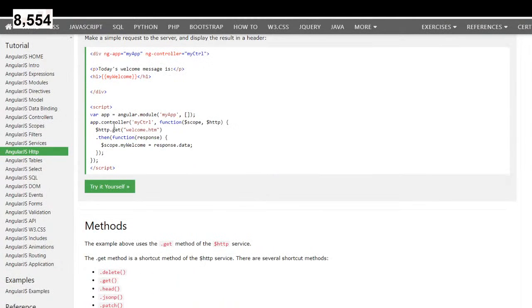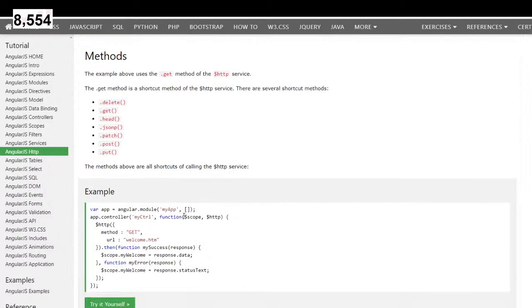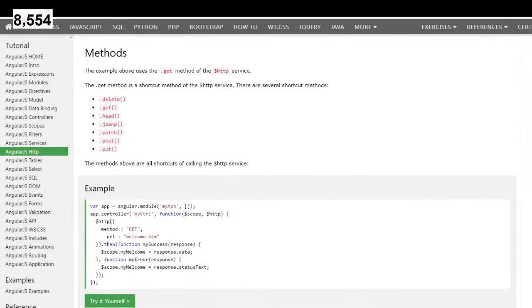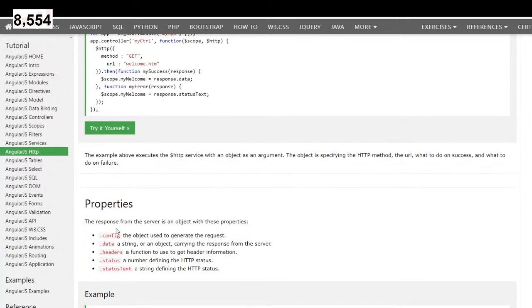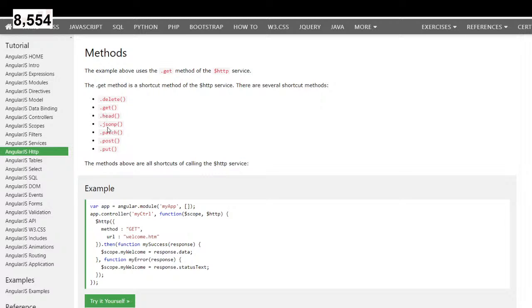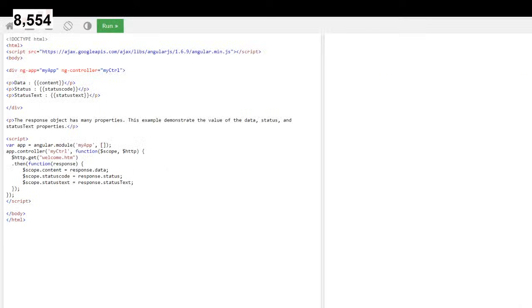And returns a response. Yeah. You can use the .get method, shortcut method, $http. Properties. Wait, so you can do get, head, JSON, patch, post, put, delete. Okay. Config, the object used to generate request data, header, status text. Let's see what this looks like. So 200, status text.